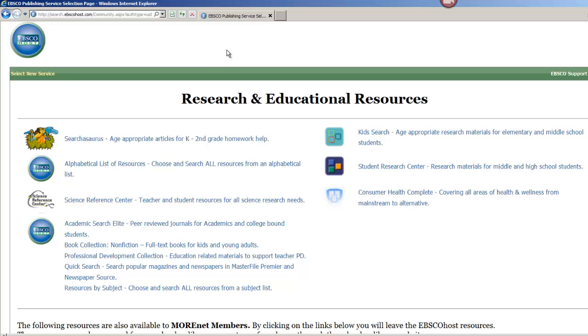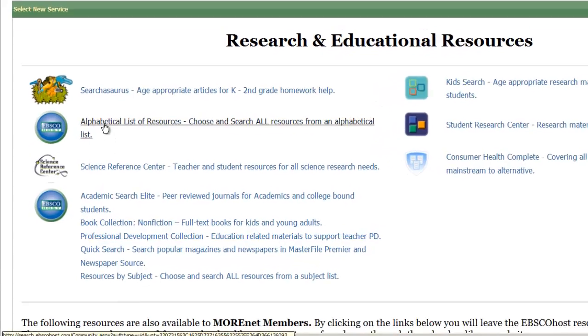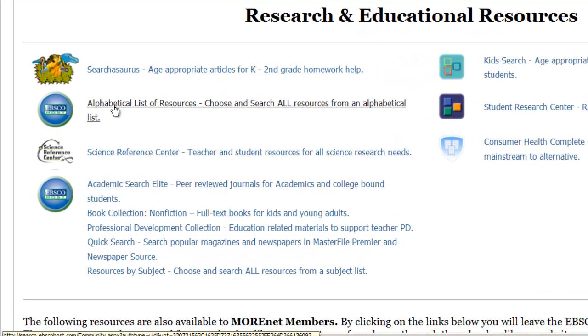Alright, here is the EBSCOhost home screen. As you can see, you can look at one database at a time. Students in middle school a lot of times use Kids Search or Student Research Center for general research. If they have science or health topics, sometimes they will choose Consumer Health Complete or Science Reference Center. This allows you to search just one database at a time. That's not very efficient, so EBSCO gives you the opportunity to choose more than one database to search in at once, and you do that here at the alphabetical list of resources.